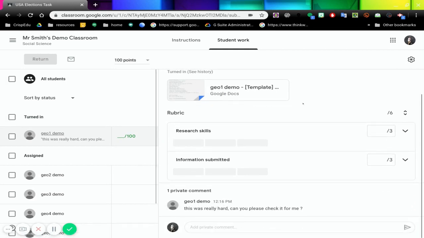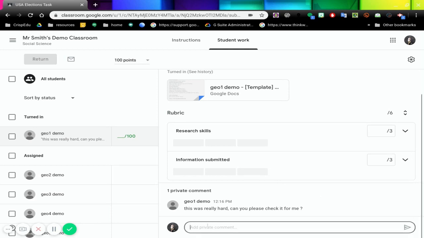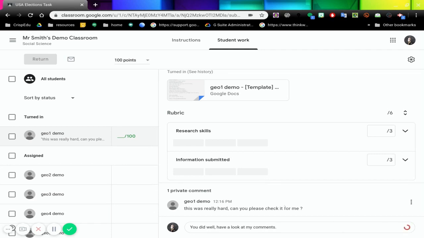When I created this assignment, I attached a rubric to it. So I can click in here and give them a score for their research skills and a score for the information submitted. This is the student comment here. I can simply reply direct back to them and say, you did well. Okay, so I can send a reply back to that student to say, have a look at my comments.